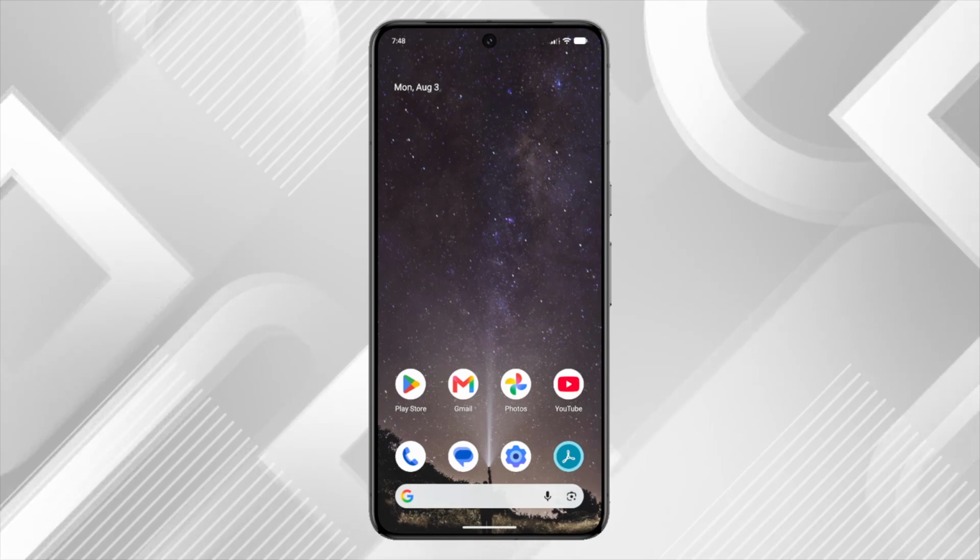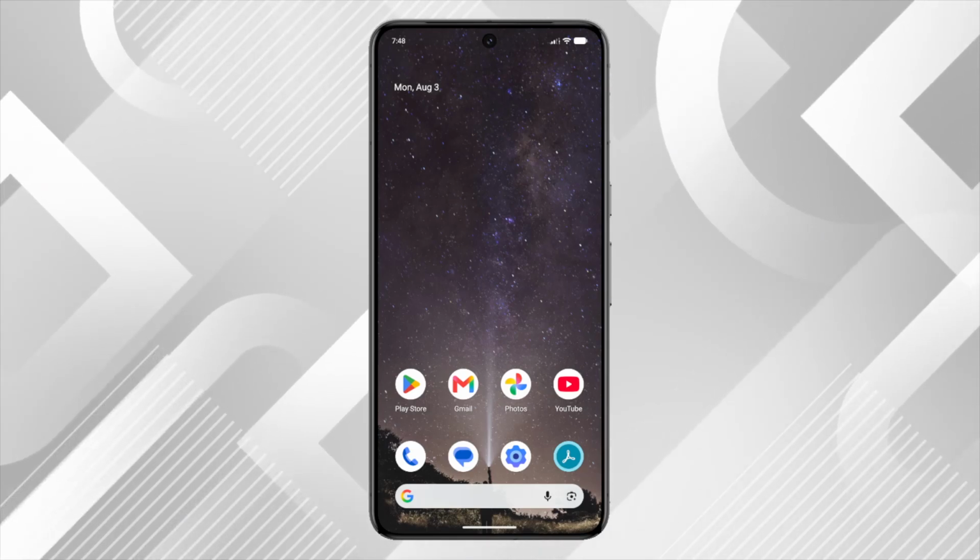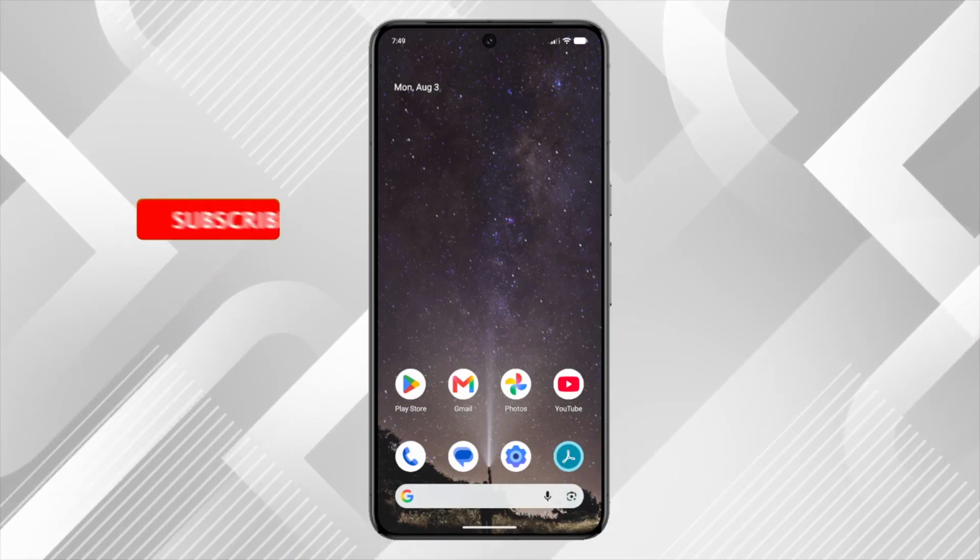Hey everyone, today I'm going to show you how to recover deleted photos from your Google Pixel 8 Pro. Without any further ado, let's get started.